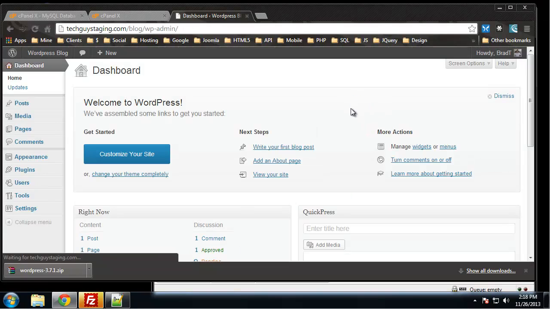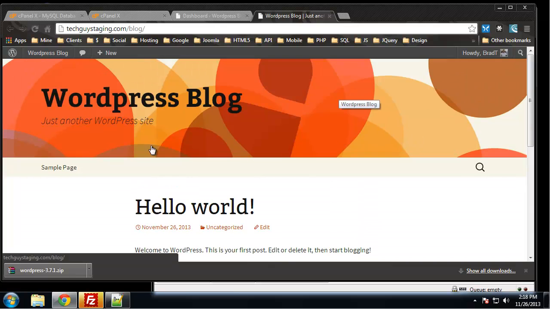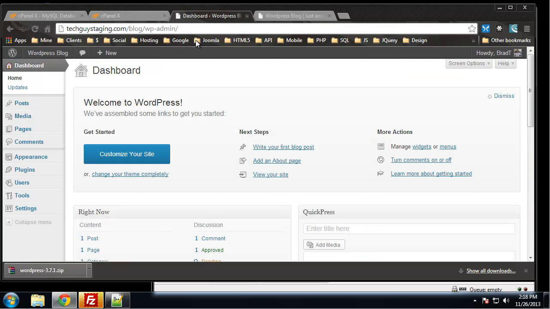And now we have our back end for our blog. So if we click on WordPress blog, visit site, that'll show us the front end. Okay, so this is just the default template. So now we're ready to start implementing some more security precautions. Next I'll just show you some small steps that we can take just to make it that much more secure.